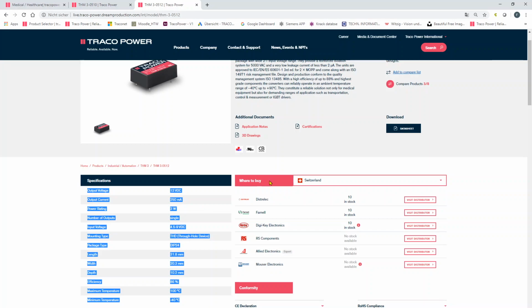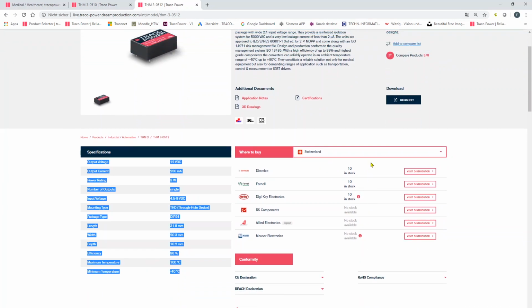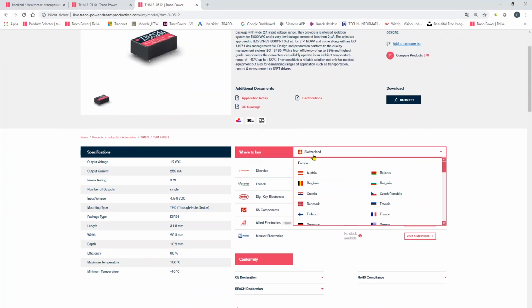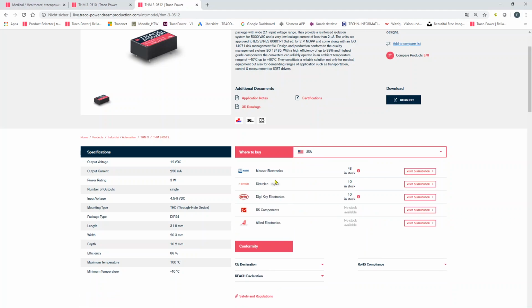Then a very cool feature is this Where to Buy. You see the stock of our high service distributors. This is real time, so we have direct access to their ERP system. If you click on visit distributor, you actually end up on the exact landing page of these products at the distributor. Here the pre-selection is made from the country you're accessing the website from. If you go, for example, to USA, it will look different.